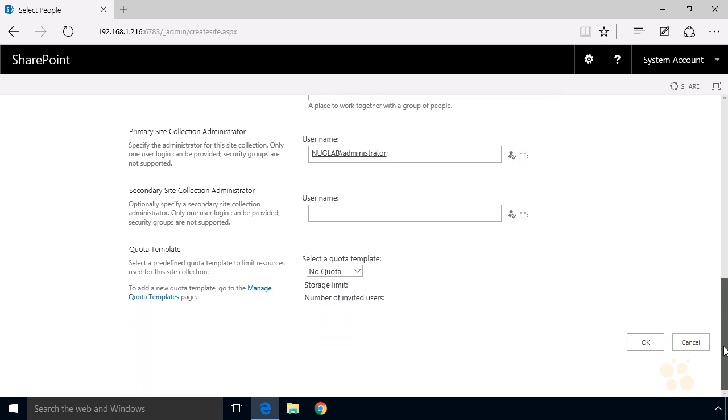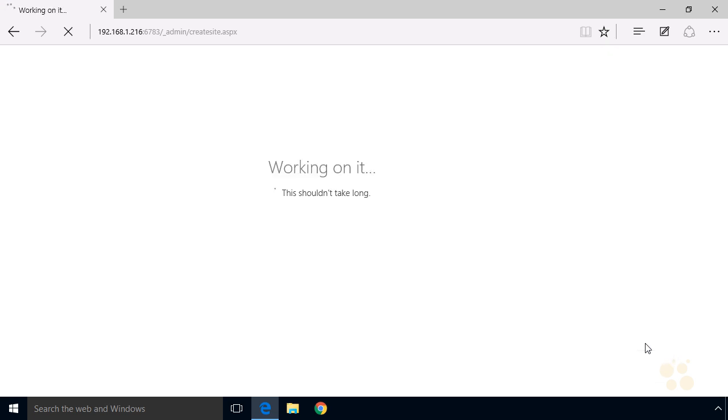If we continue to scroll down, we can select a quota template. And quotas could be a good thing. If we give an individual user the ability to set up their own personal site, we might want to put some quotas in place so they don't overrun the system. For now, we'll leave the quota off for the root site and we'll click on OK. And we'll give that a few moments to churn and crank it out.